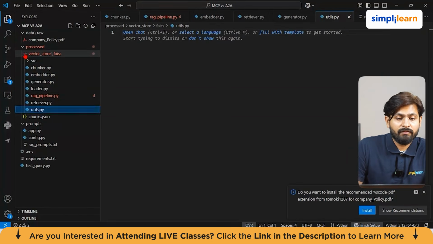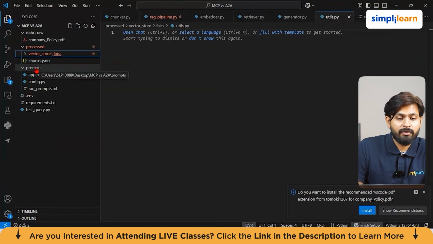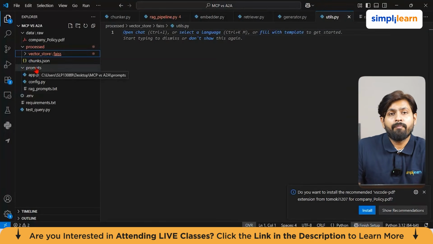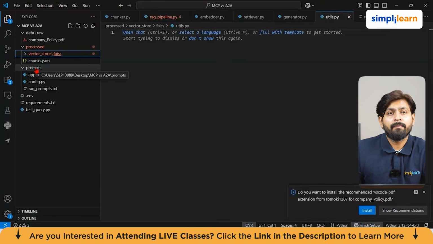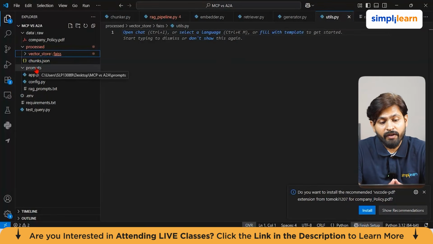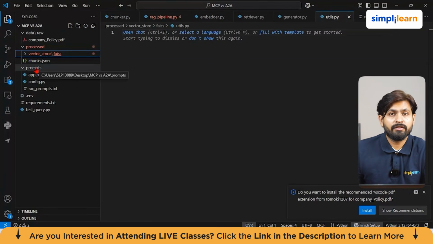Then this is one of the most important folders, which is called prompts. Now, prompts stores the prompt templates. For example, over here, let's say you're going to give it: you are a helpful assistant, answer only from the provided context. If the answer is not found, say not found in the document. So this is going to be present something like this.